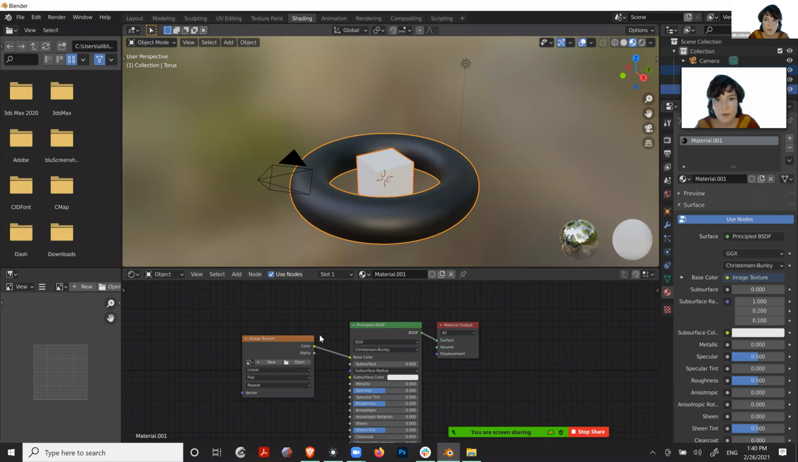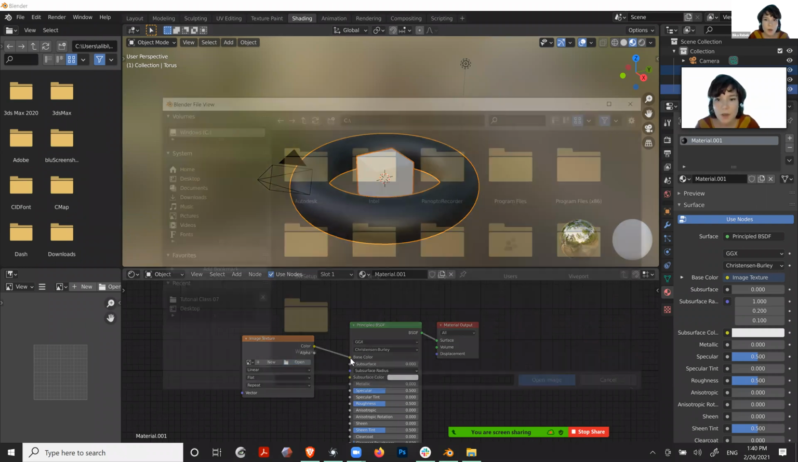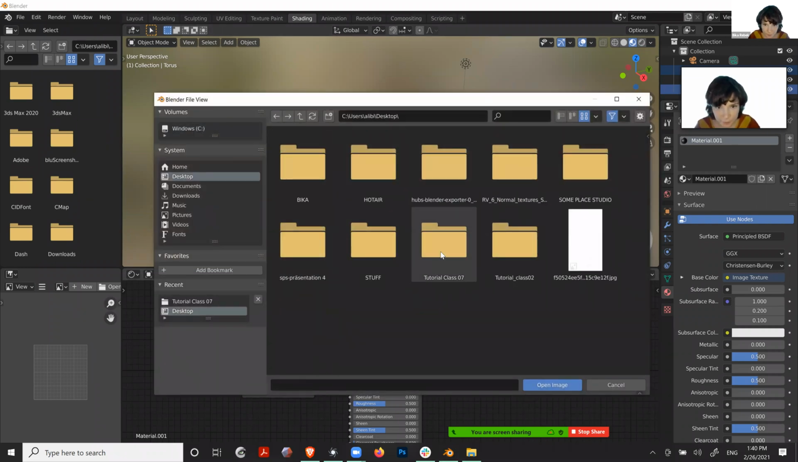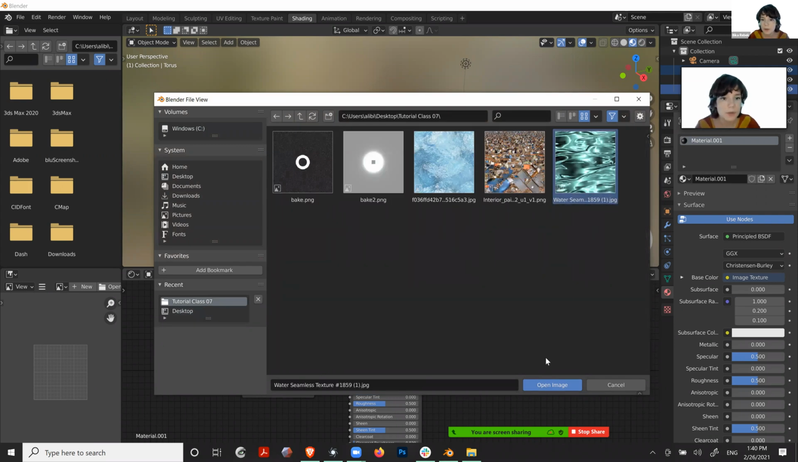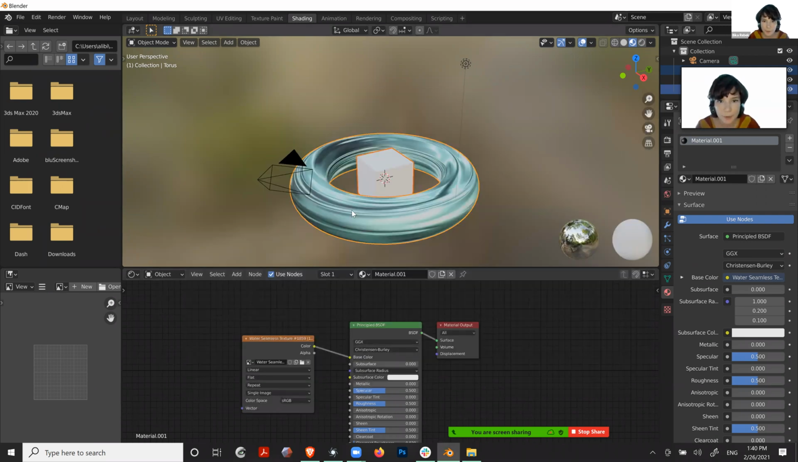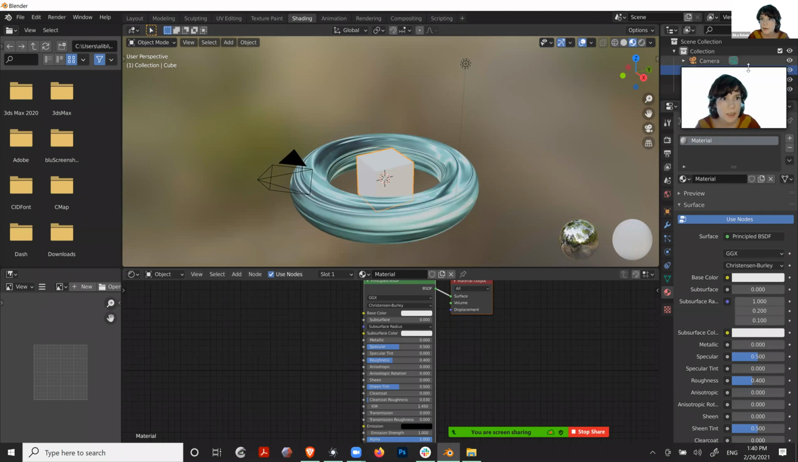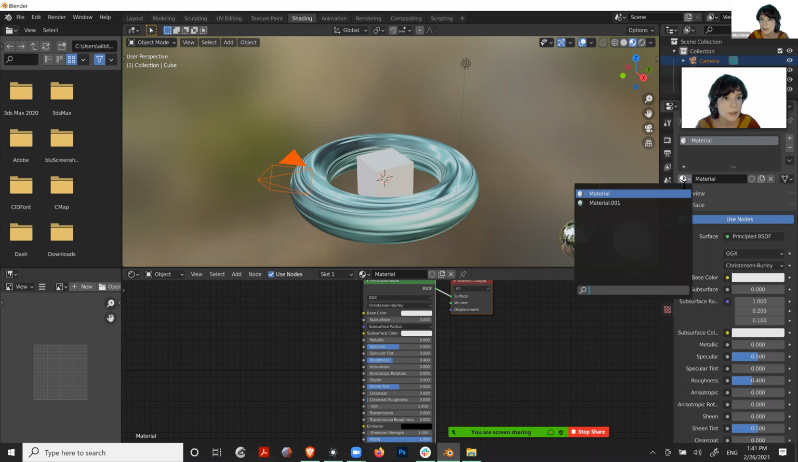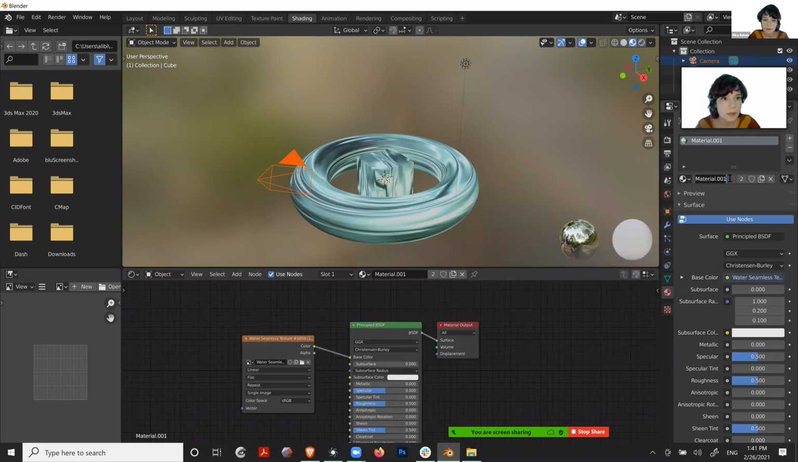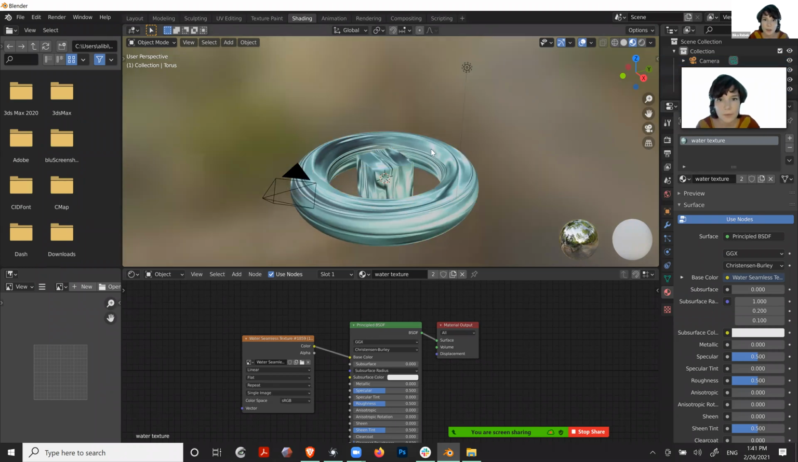And obviously there's no texture on it yet, so I just go open and then open up a water texture that I saved earlier, and I want to assign the same material here, so let's call it water texture, to both of my objects.